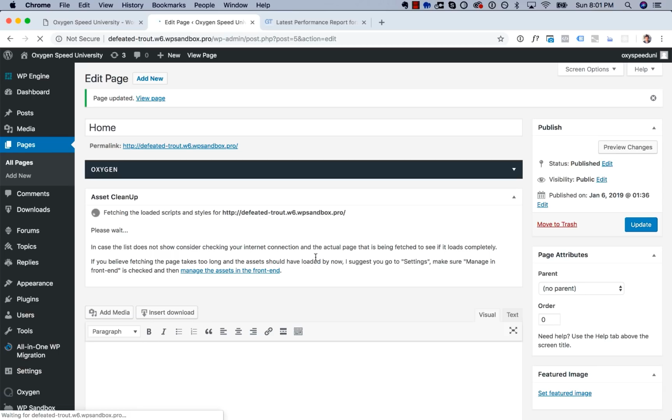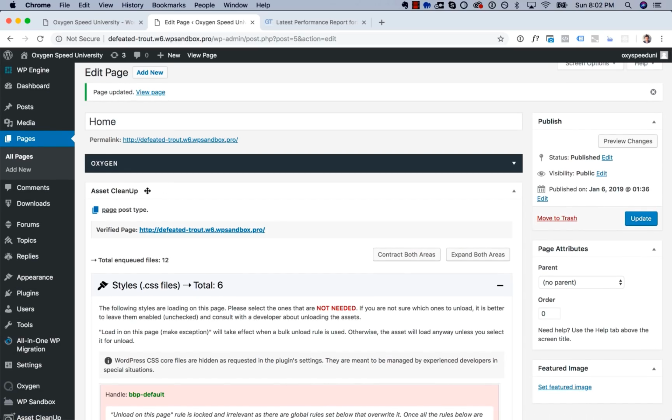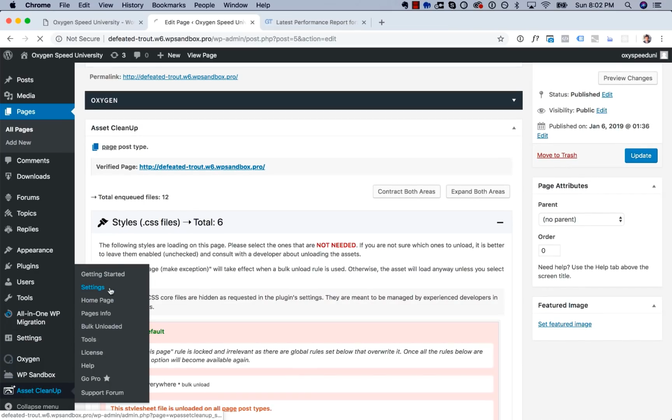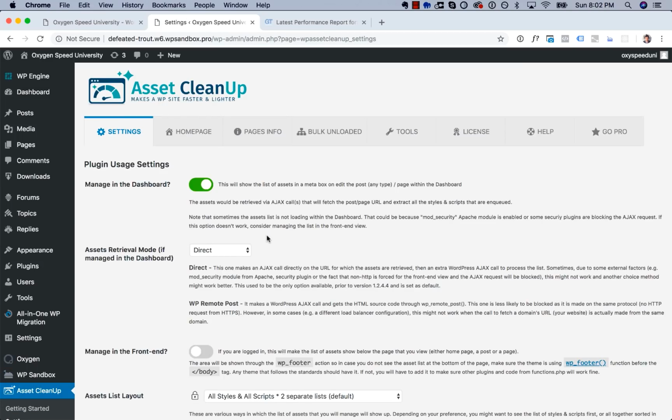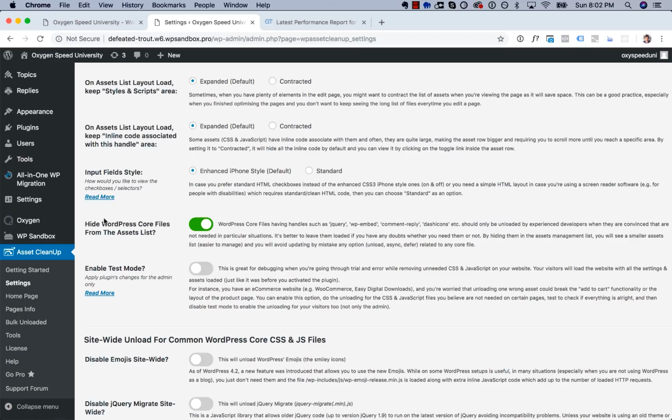And then the next thing we're going to do is remove some default WordPress bloat. That's things like the Gutenberg block styles we're not using on this page and that sort of thing. By default, Asset Cleanup doesn't show those. So you have to go to Asset Cleanup, Settings, and scroll down, and you're going to disable this option, Hide WordPress core files from the asset list. Well, we don't want to hide WordPress core files. We actually want to show them so we can disable the ones that aren't necessary. So you're going to turn this option off.